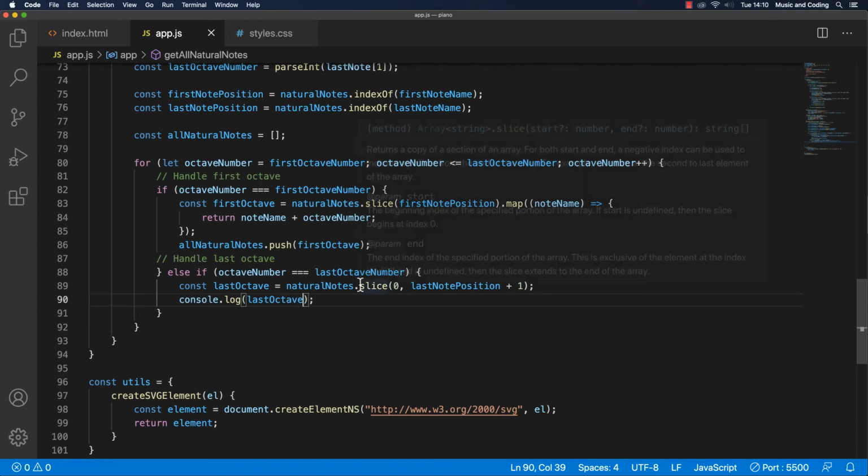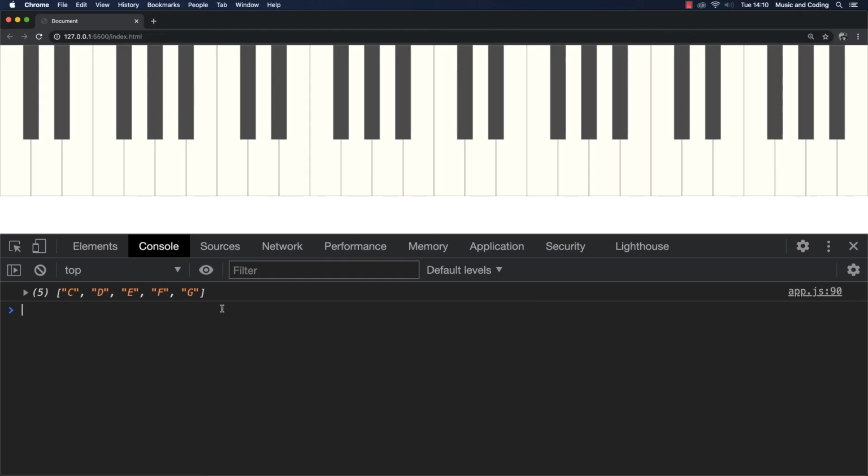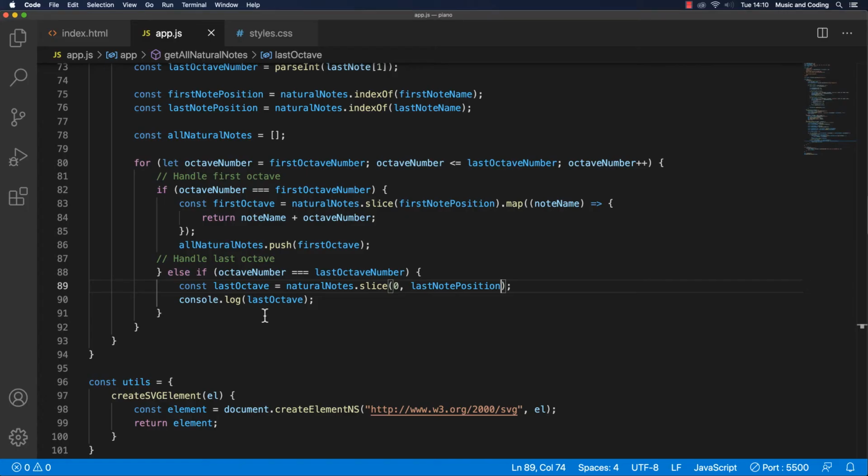So what we're doing here with the slice method is we're starting at the beginning of the array, and then we are continuing, including that one, and then we're going to the last position, last node position. And we're going to add one because we need to have that. Otherwise, if we don't add one, we can just try it here. Save this, go to the browser and see we only get all the way up to G, but we wanted to include that, so we need to add one to it. I hope that makes sense. Otherwise, you can check out the MDN docs on the slice method.